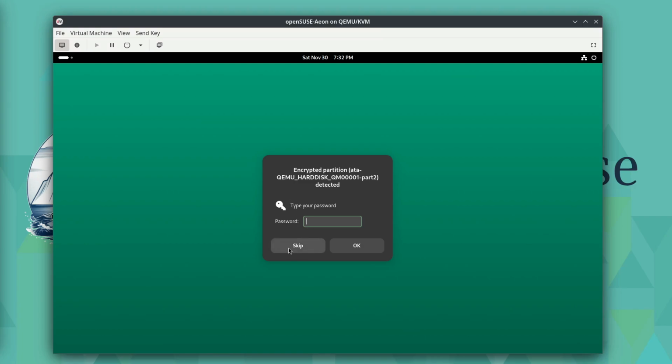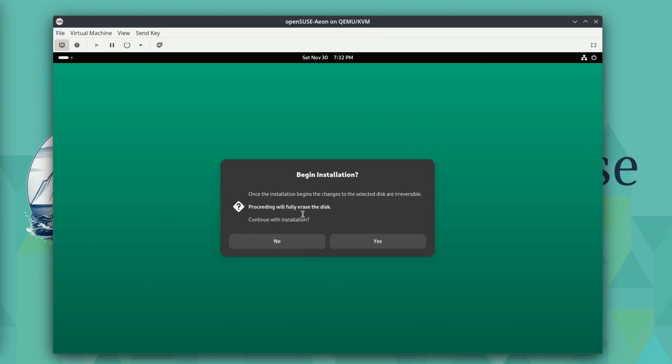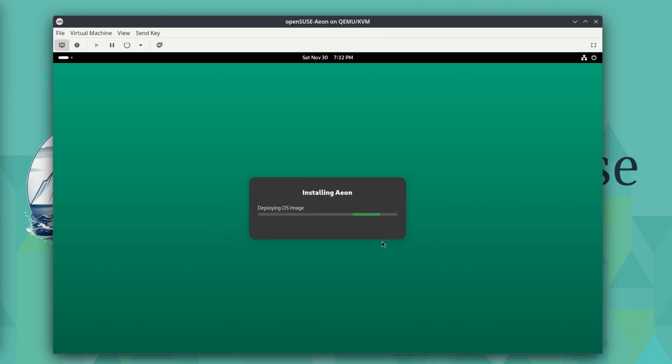To show how Aeon is installed, I will say skip and it will ask me about proceeding with a fully erased disk, and here I press yes. Now the OS will start deploying. It will take some time.